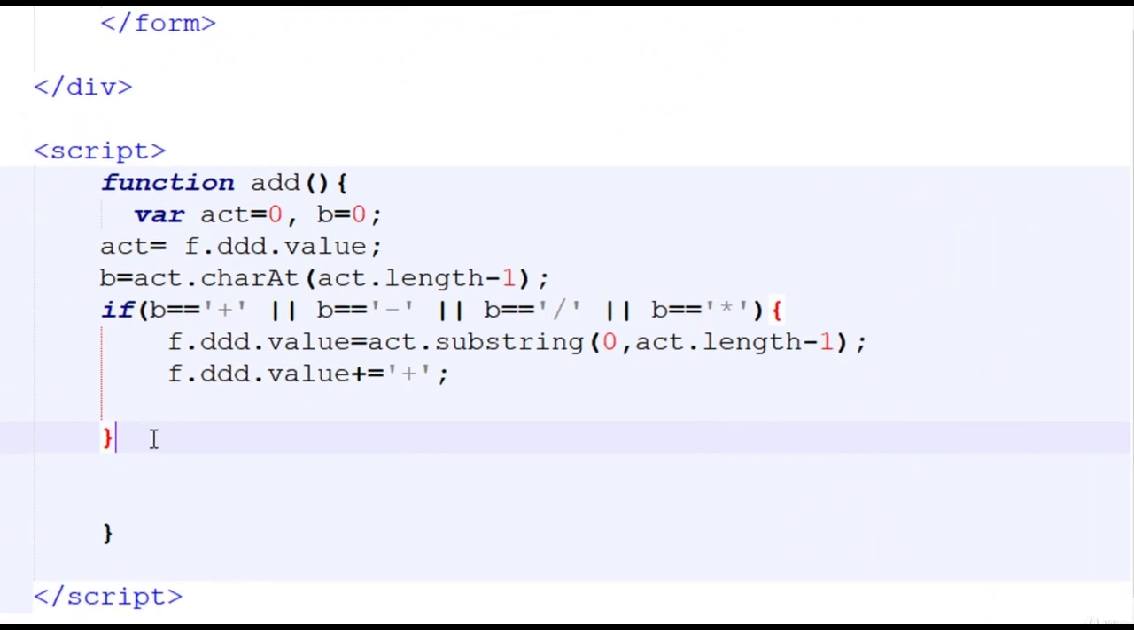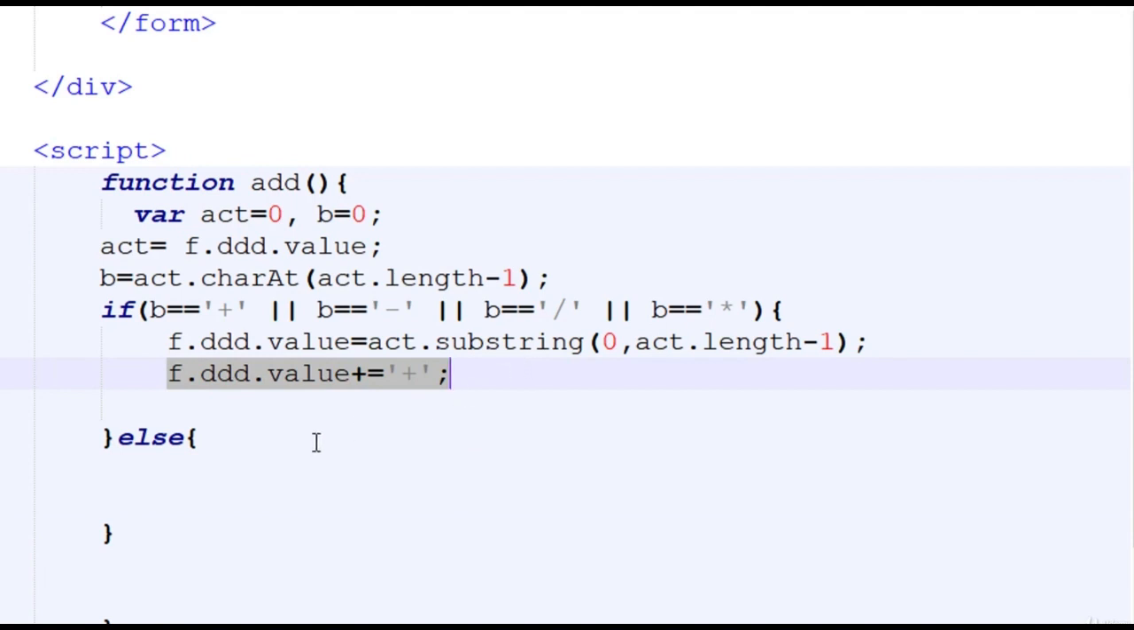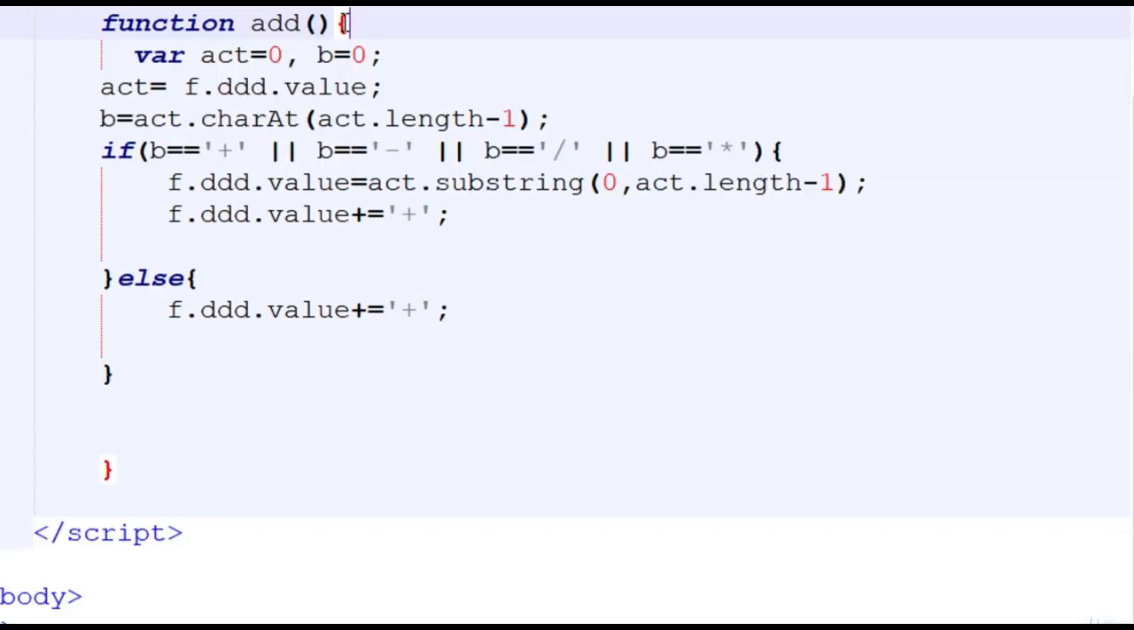So in the else part, if there was only 1 2 3 4, it should directly add plus, because there is no minus or something. There is no need of removing that minus and adding plus. So I would just add else here. Else, what it should do is directly add plus to it, which is nothing but this code. So we'll just paste it here, Control C and paste it here. So we have written successfully the code for the add button.